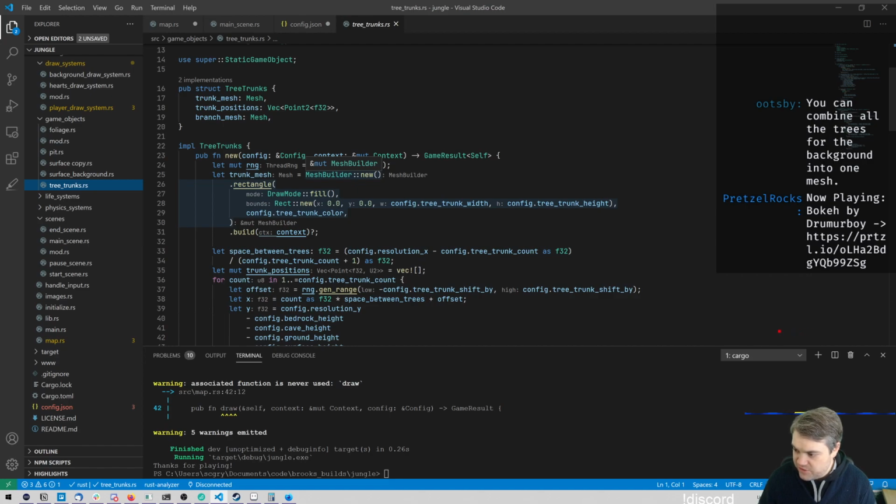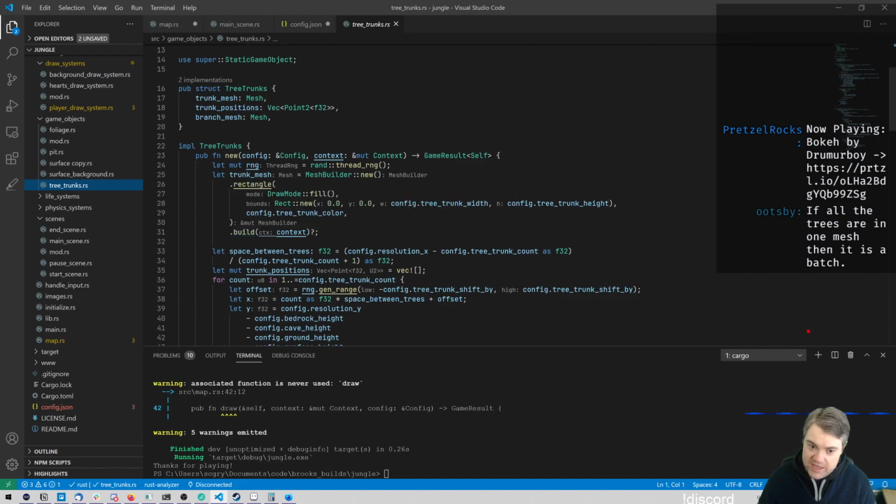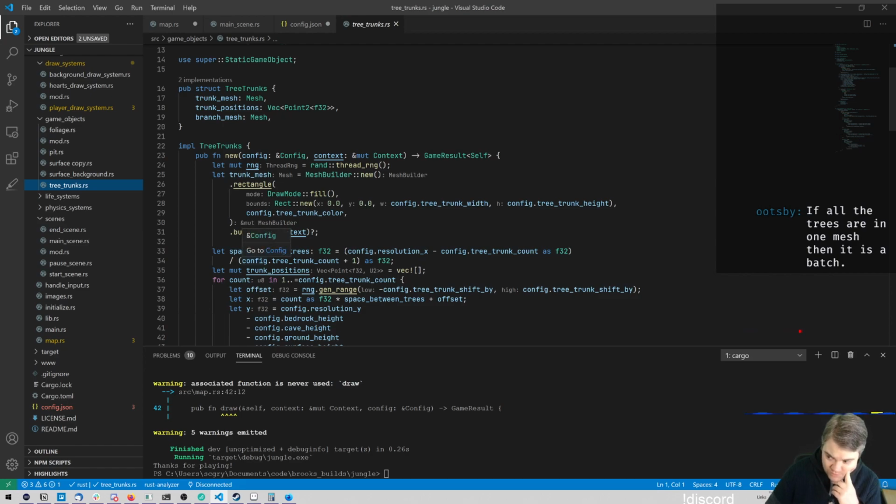You can combine all the trees for the background into one mesh. Oh yeah, so like just to recreate them over and over again. It's like however many we have. And then on the update loop, we can regenerate that one mesh. Yeah, we could. That's definitely possible.